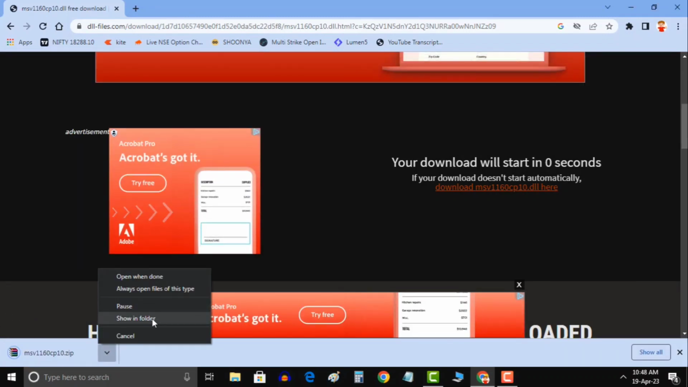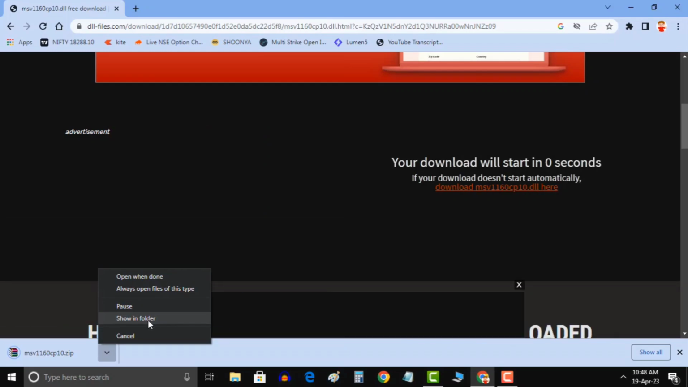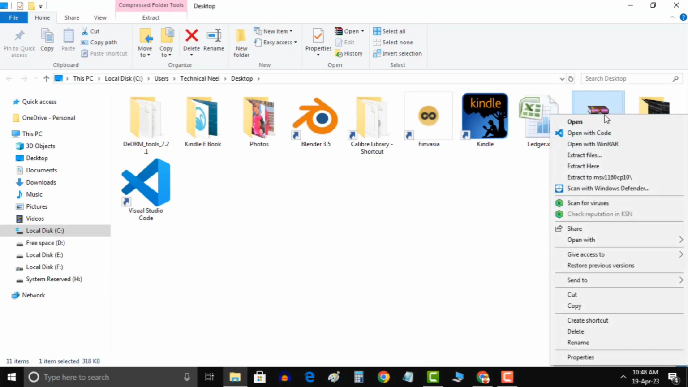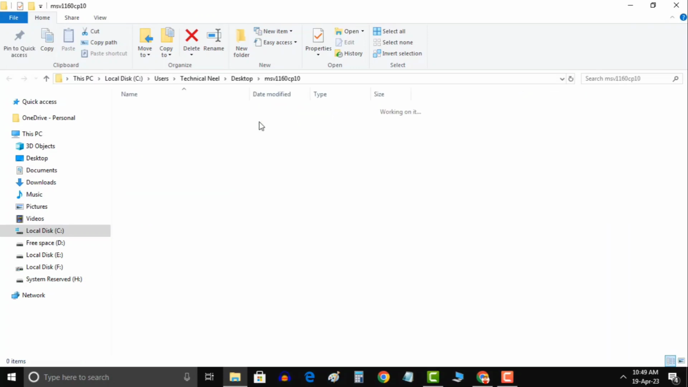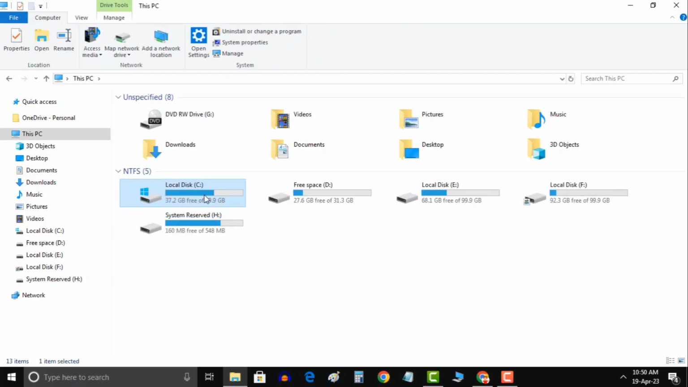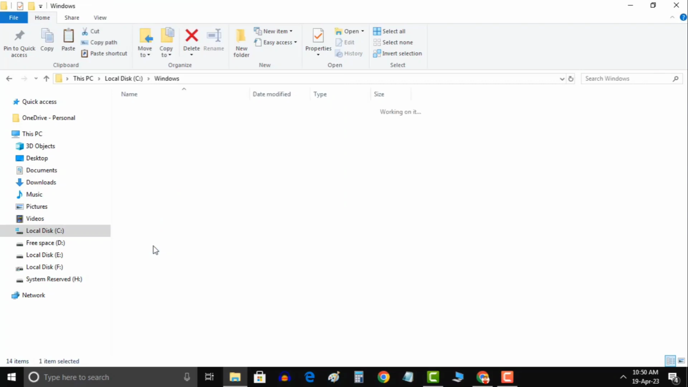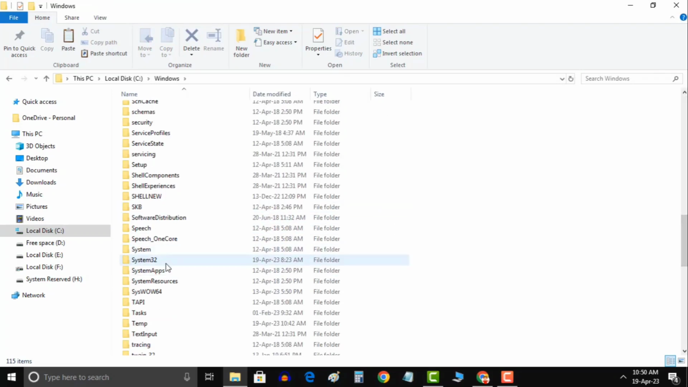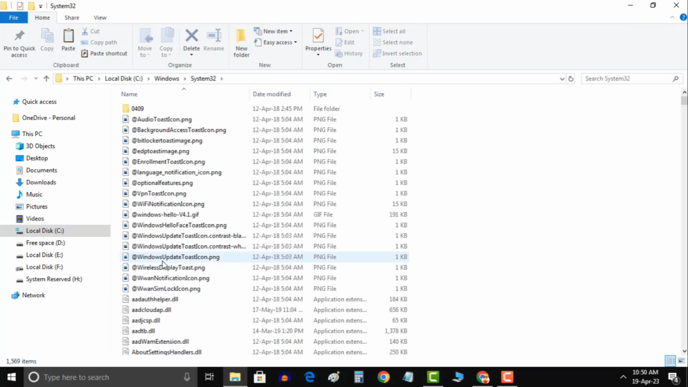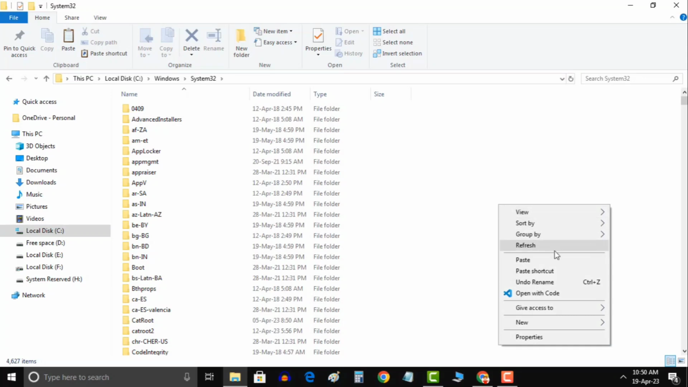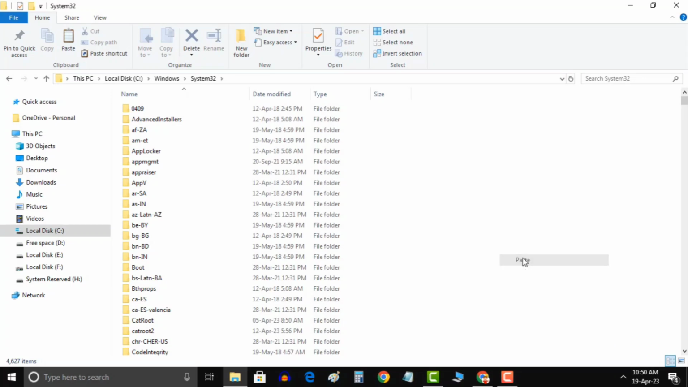Wait for some time and you will have a zip file. Simply extract this zip file. Then copy the DLL file from the folder. Now go to This PC, navigate to local disk C, System32, then paste the DLL file here. You'll need to provide permission, click on continue.